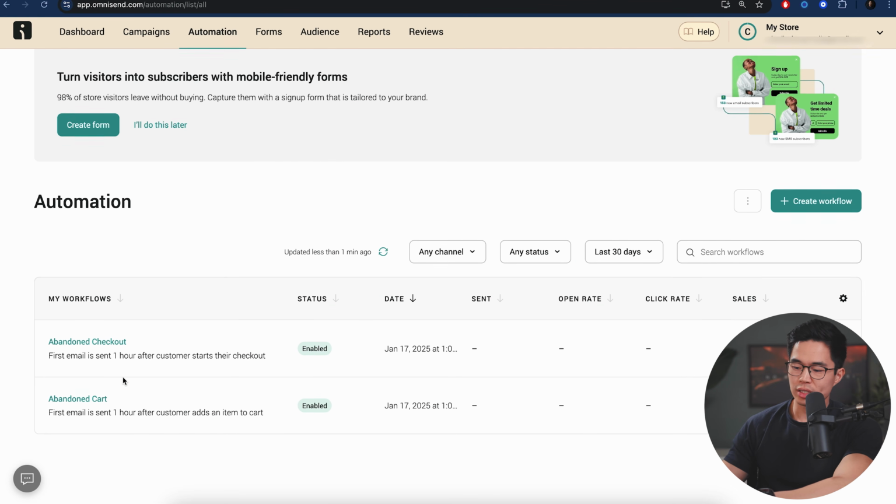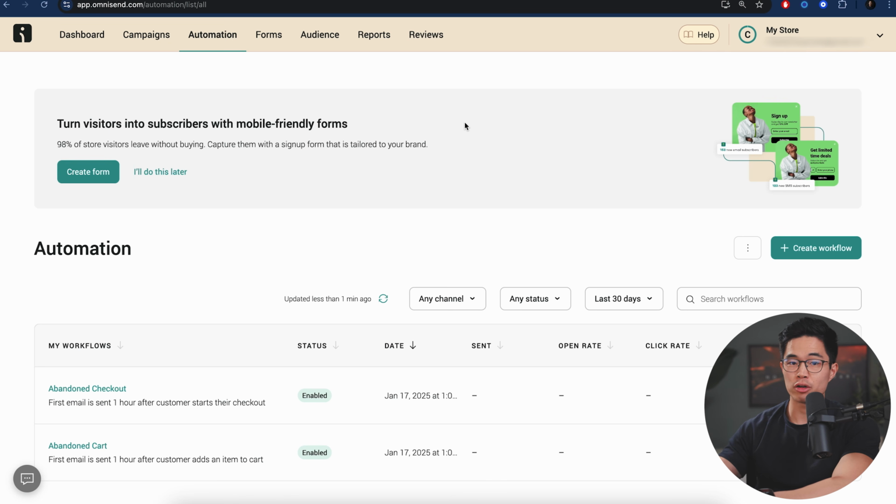You can see all your automations at any point. Yeah, this is just a super powerful email and SMS builder. I highly recommend doing email marketing for your business.